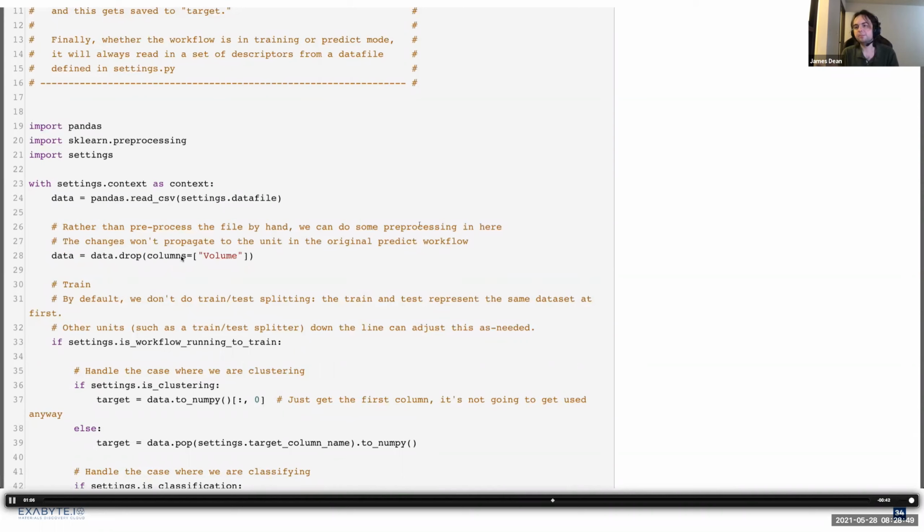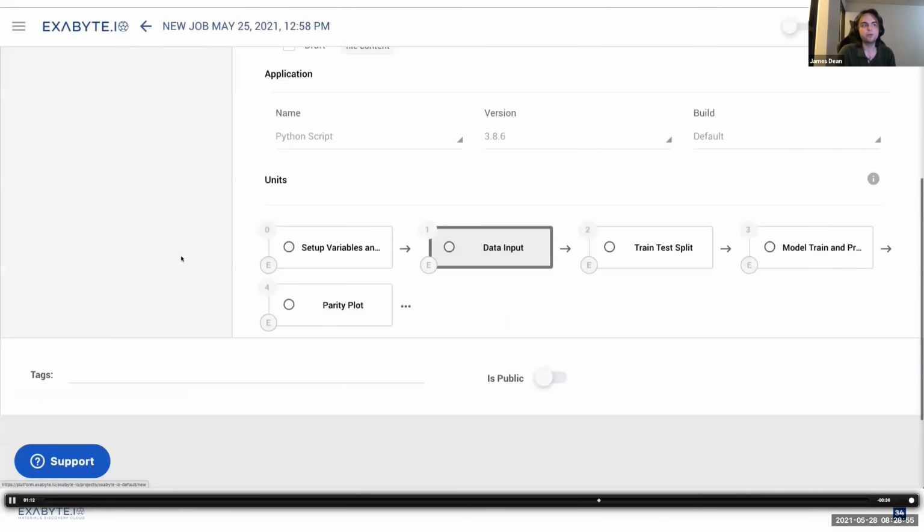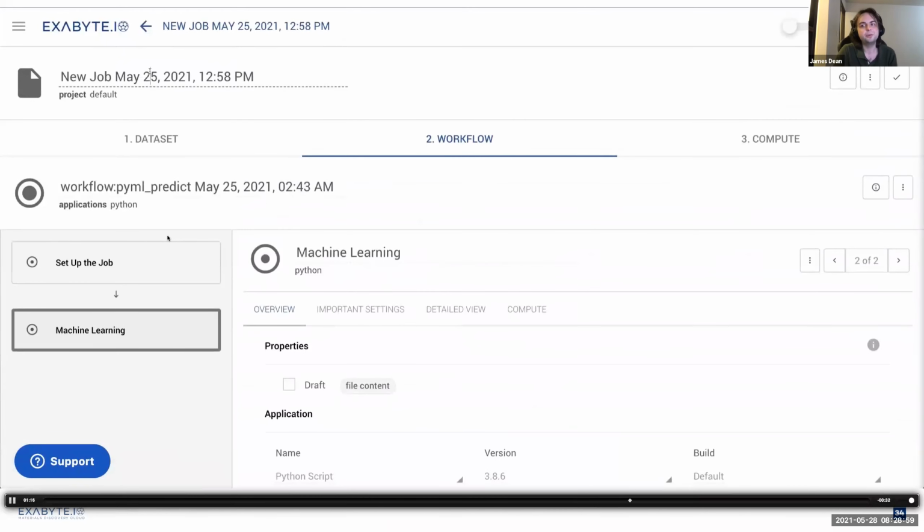Because the rest of the predict steps in our workflow are going to assume that the volume column is not there anymore because we're doing a prediction. We don't know it, we shouldn't know it at this point.